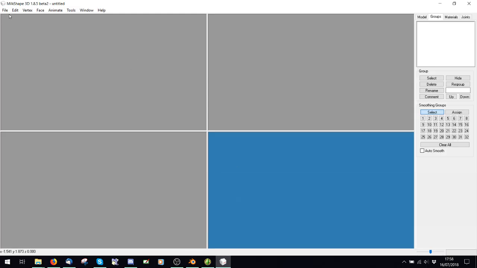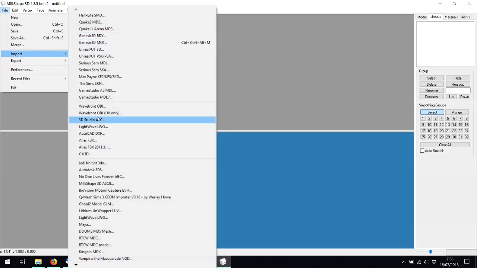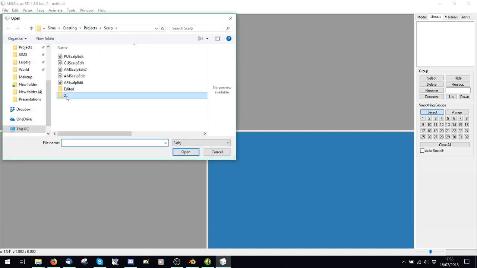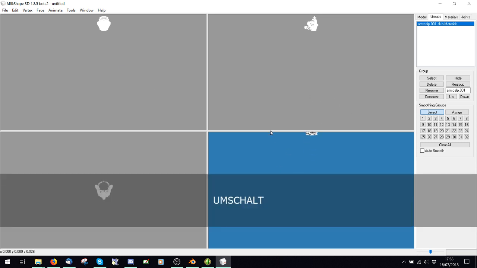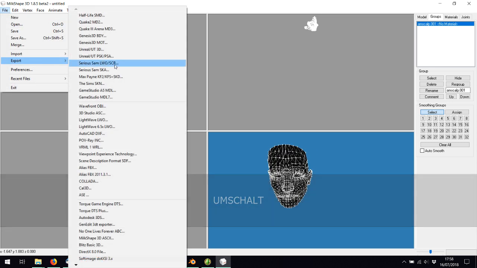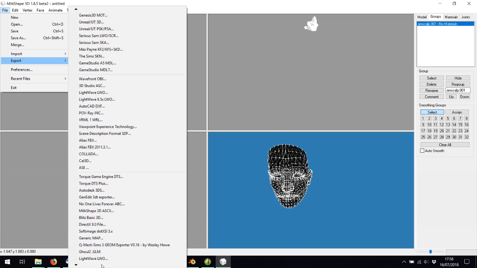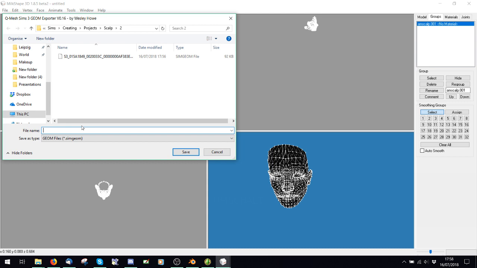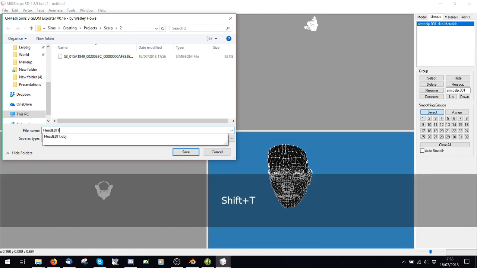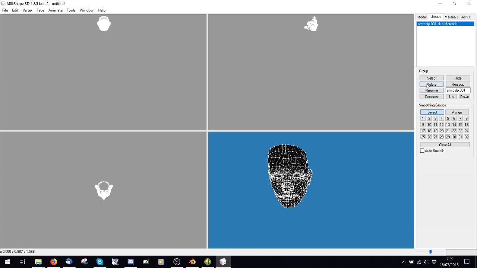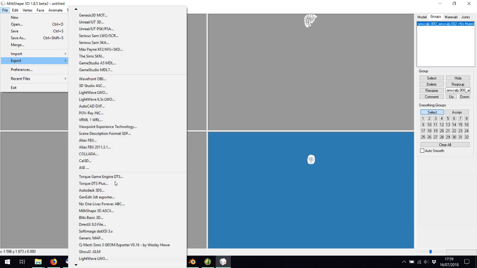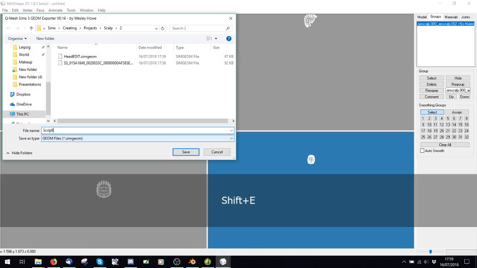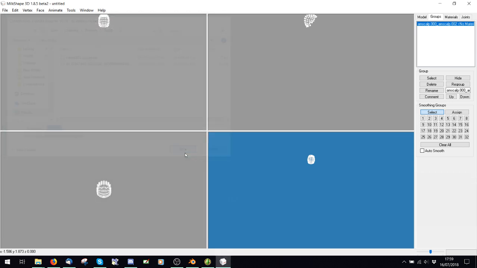Now what I need to do is transform those into GEOM, so I'm just going to import this head edit, and all I'm going to do is say file, export, GEOM exporter, and call it head edit, and then import scalp and file export scalp edit. Perfect.